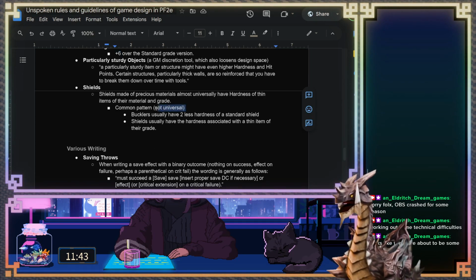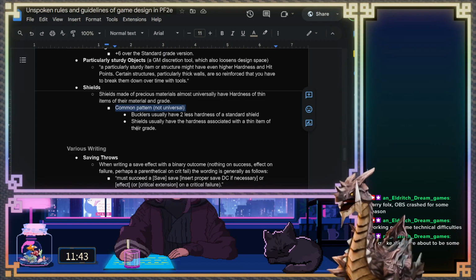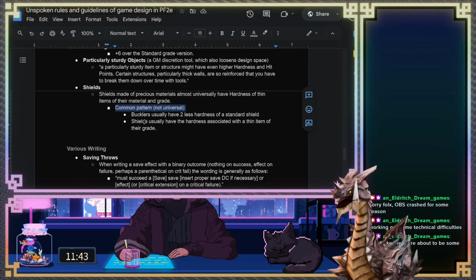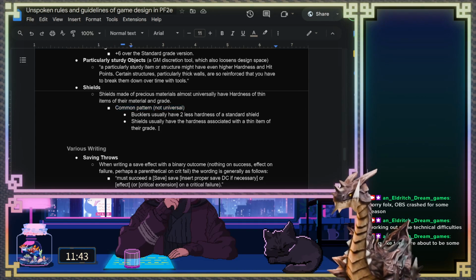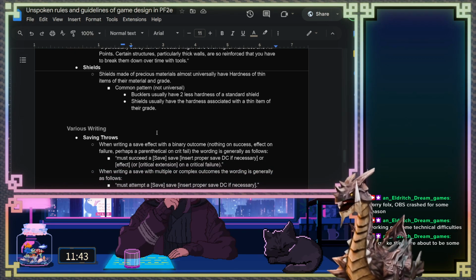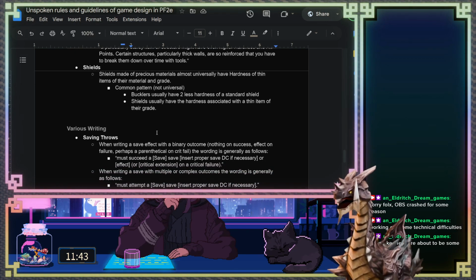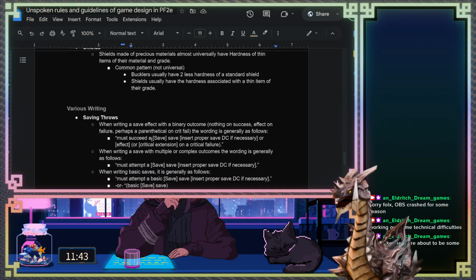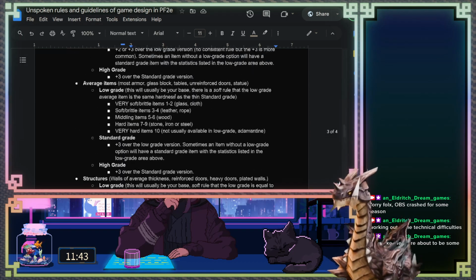It's not universal. There are exceptions, especially with specific shields. Specific shields break the mold very consistently in terms of that. Unless they just say, oh, it's an iron shield, but also has this ability. Almost all specific shields will put out that they have their own hardness and hit points, which can completely ignore all of this.